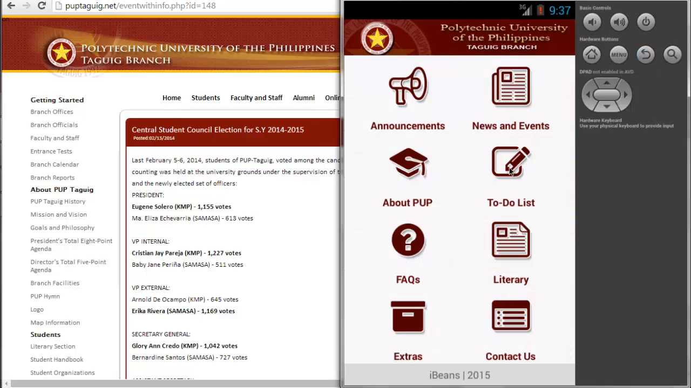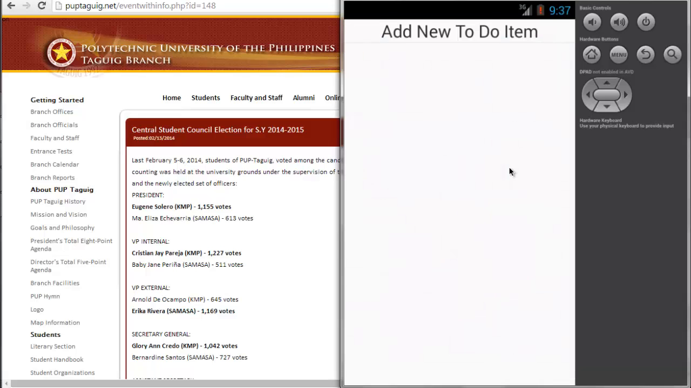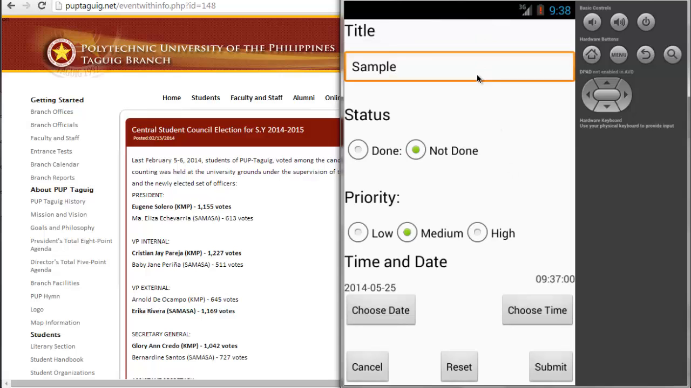Next, let's click on the To-Do List button. This section lets you create a list of the things you need to do. Let's create a sample. Let's entitle it as Sample. You can set it if it's already done or not. You can also set its priority to low, medium or high.